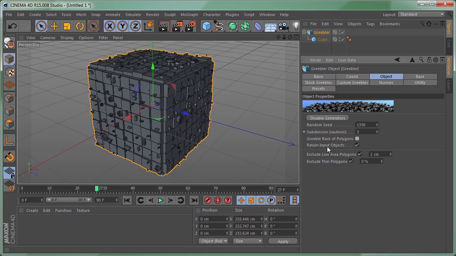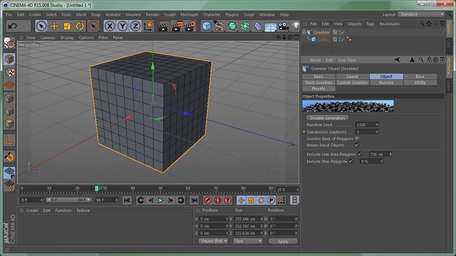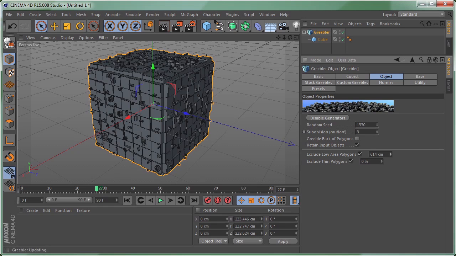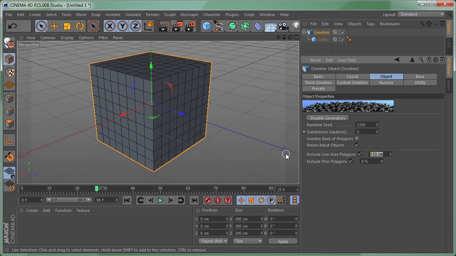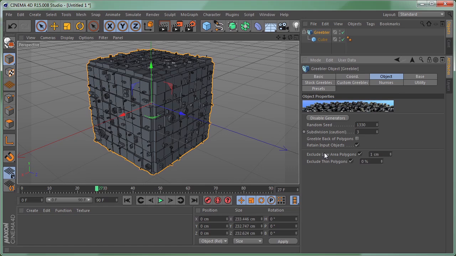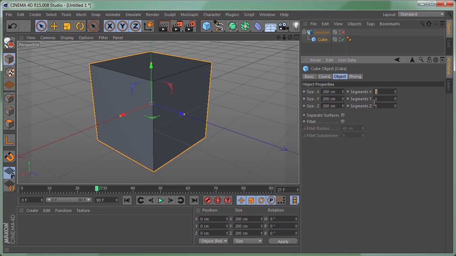And we have retain input objects, which I'm going to explain a little bit later. And we have exclude all area polygons and exclude thin polygons. What this does is, if we increase the number here quite a lot, you can see that we exclude the entire cube and we don't have any greebles on this part. So for this example, let me set this to 1, and let's turn off the Greebler for now, and let's increase the segments of our cube.